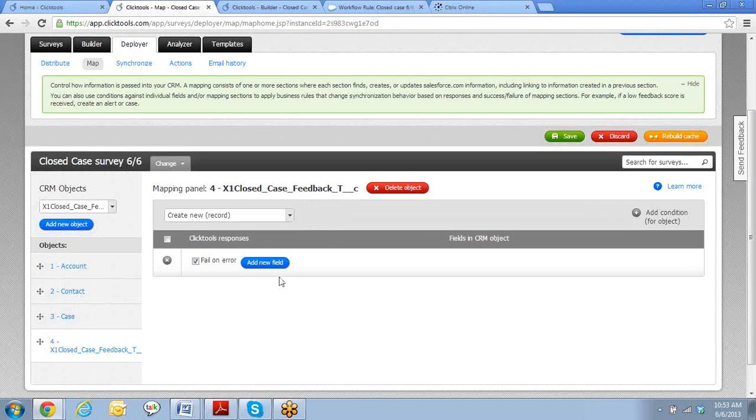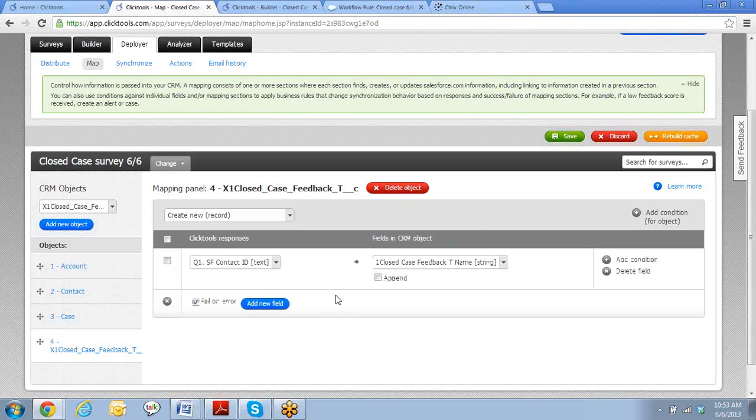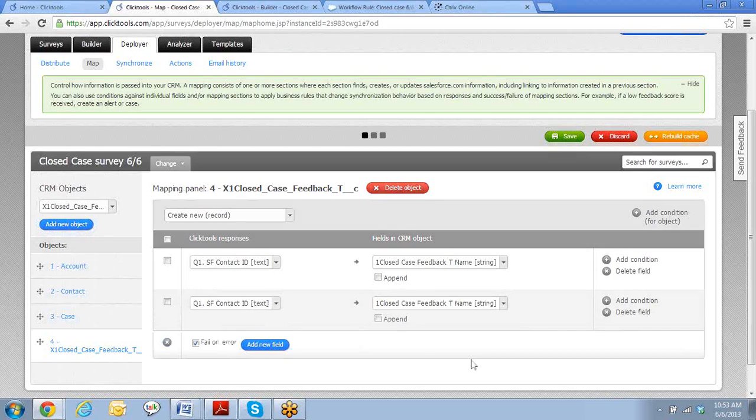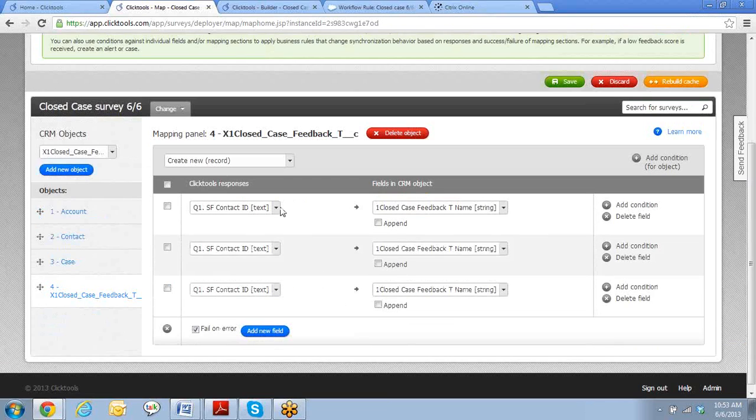Okay. And I'm going to select add new field. I'm going to put my referencing items on the top here so that it knows, hey, I need to reference and associate this response with the account, contact, and case. So I put those on top as well. I'm just going to select 3 fields here. Okay.